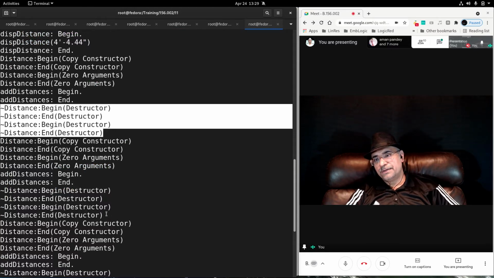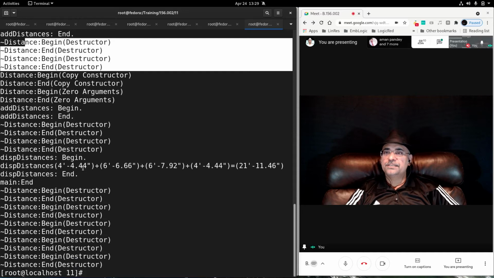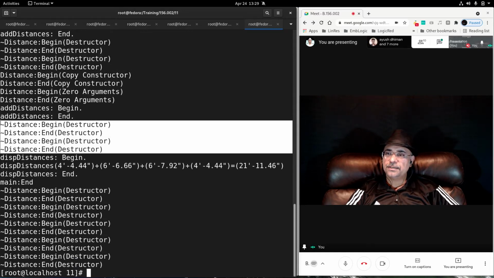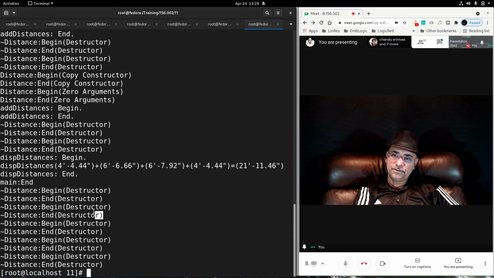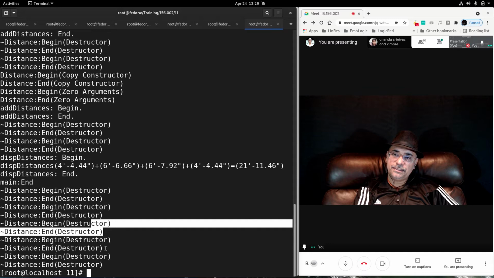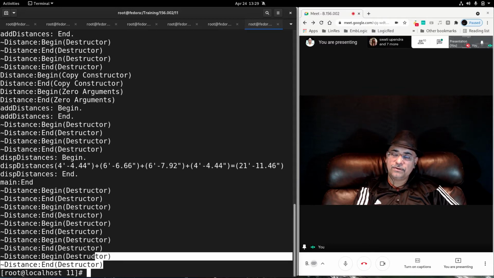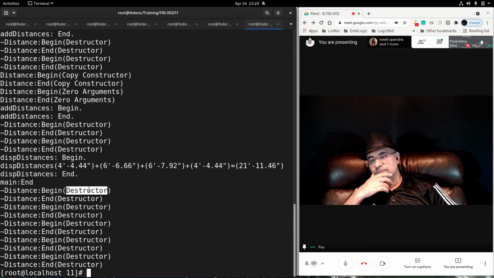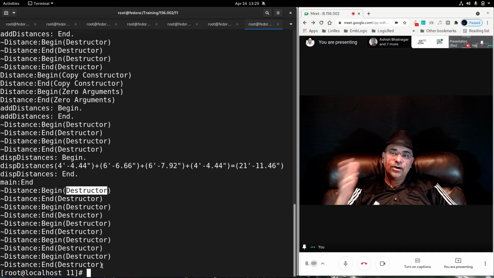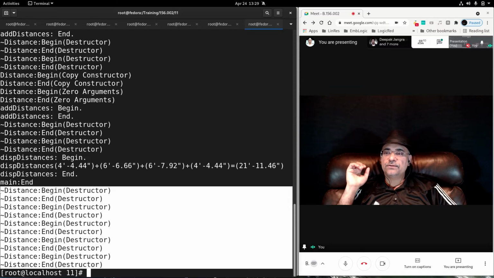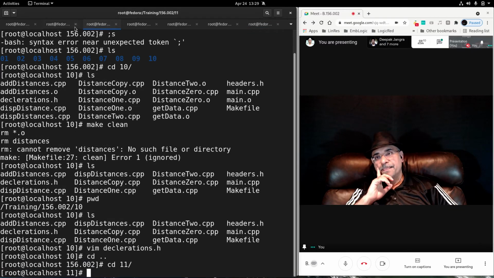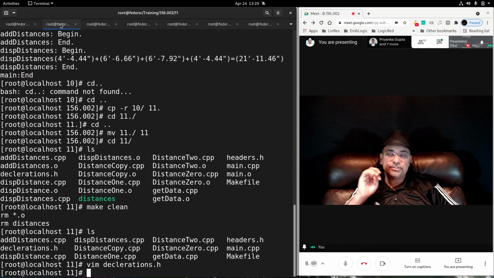Same thing happened when it was invoked for the second time, and same thing happened when it was invoked for the third time. Then when the main function was over, there was a destructor for d1, d2, d3, d4 and an additional one. What was the additional one for? For ds, yeah. All the 5 objects got destroyed through the destructor. Okay, so this was the concept of destructors.